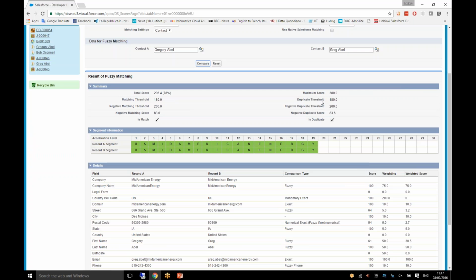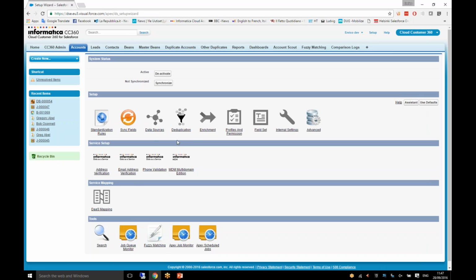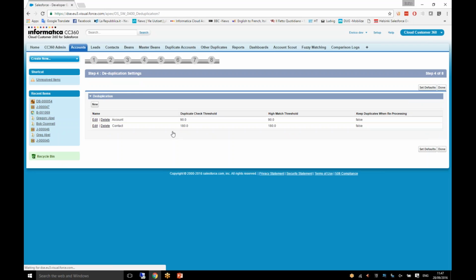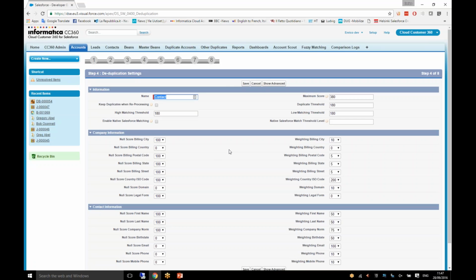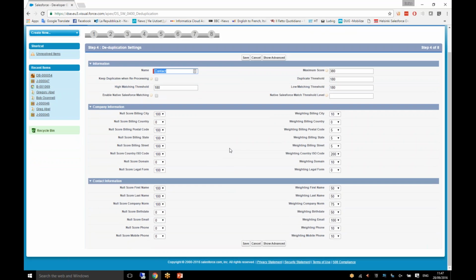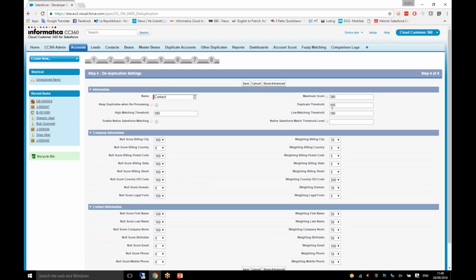So where can you access all these settings? In the CC360 console, run the setup wizard, and you can access all fuzzy matching settings here. The duplication contact settings. By experimenting with changing field weightings, null scores and threshold values, you can control the duplicate detection. On this page we have all contact fields, so that I can assign my field weightings, which can be a value between 0 and 200. Null score settings determine how CC360 calculates the field score when one field in one of the records being compared is null. Here I can also set my duplicate threshold for the fuzzy matching engine.